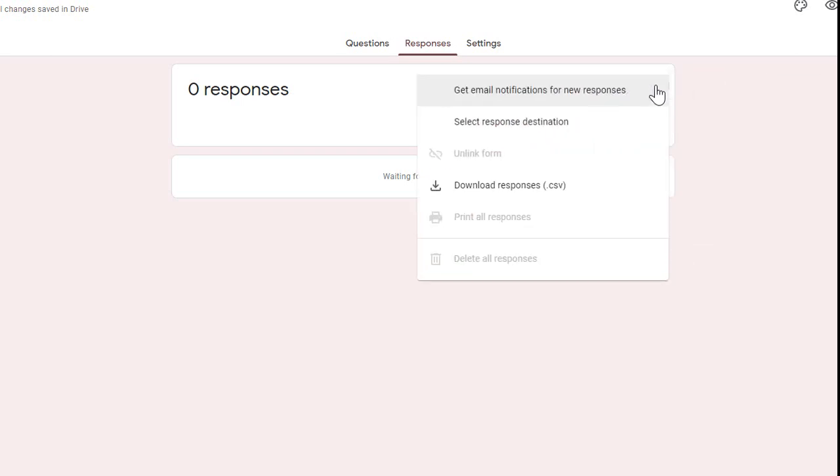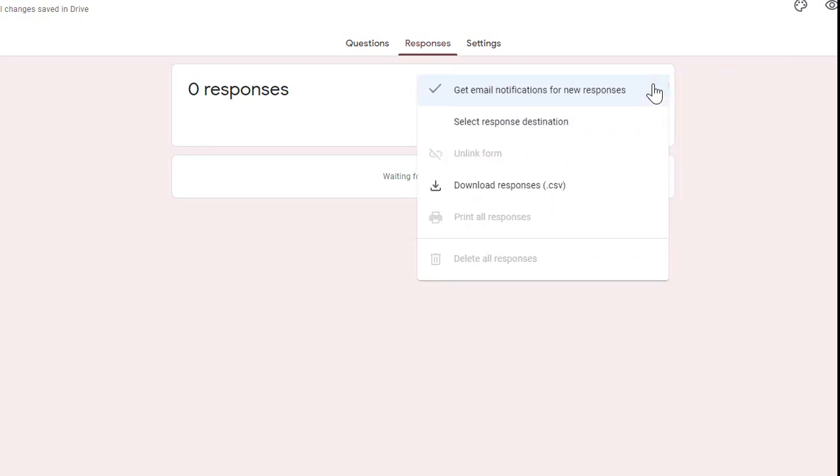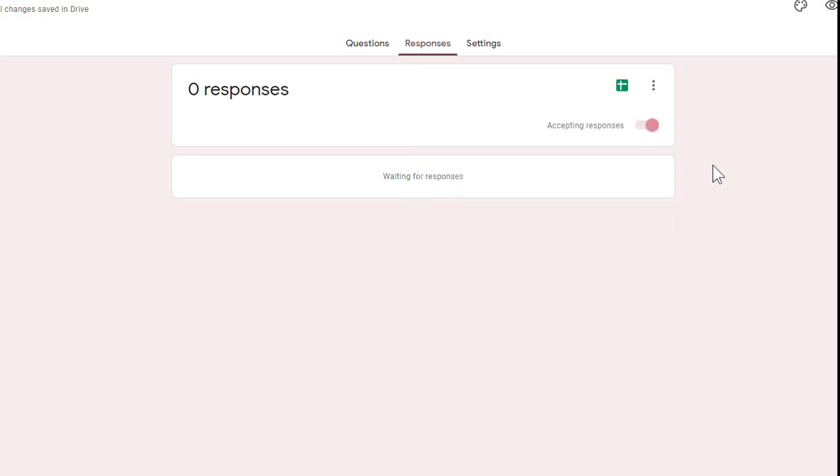But drop this little guy here down. And I like to check on get email notifications for new responses. This way, it'll email you to let you know that you have new notifications. Select response destination is if you have a survey spreadsheet already set up in Google Sheets, or if you want to combine this with another survey, for example. And this is download responses. This is where we'll go to actually download a CSV file to pull that into Access, which we'll do last. For now, let's go ahead and submit a couple responses.